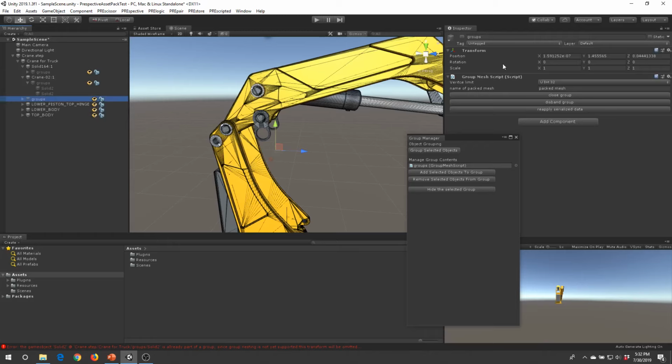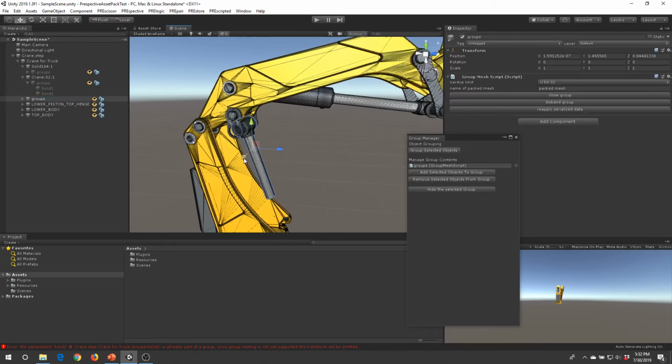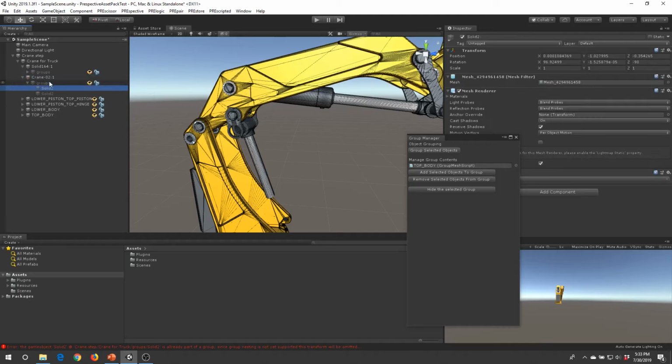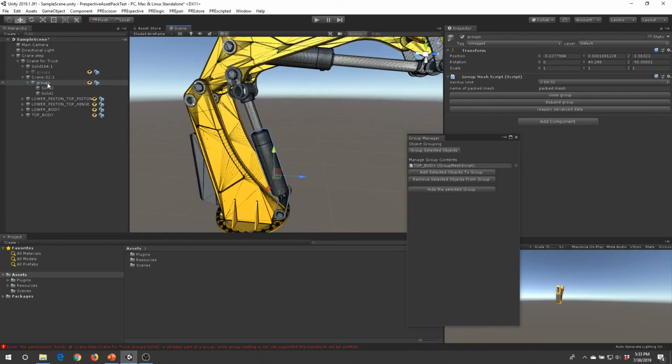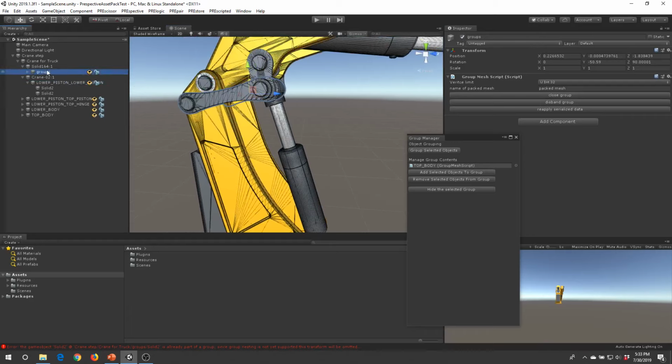And let's unhide the other one, which is actually the lower piston top piston. And let's show this one. It's going to be the lower piston, lower piston. Not very creative with names today, but it's okay. And we got this one, and that's, I guess, the final part, which is the lower piston lower hinge.